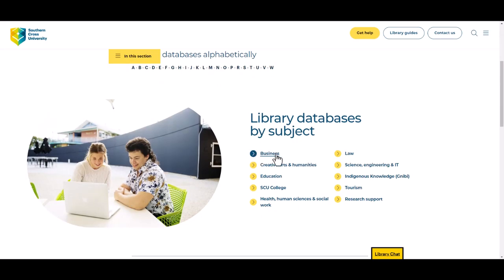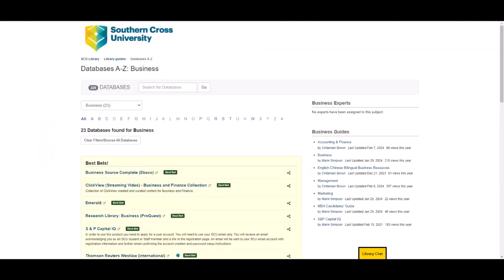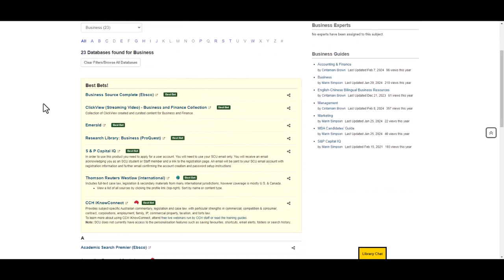For example, we can click on Business. You can see that this link took us to a page that only shows databases that are relevant to the business discipline. The Best Bet section, which you can see in yellow, recommends the databases that are most likely to return the best results for this discipline. These lists differ depending on the different subject areas. Now to show some examples, let's click on EBSCO, which is the Business Source Complete, to try out some keywords.